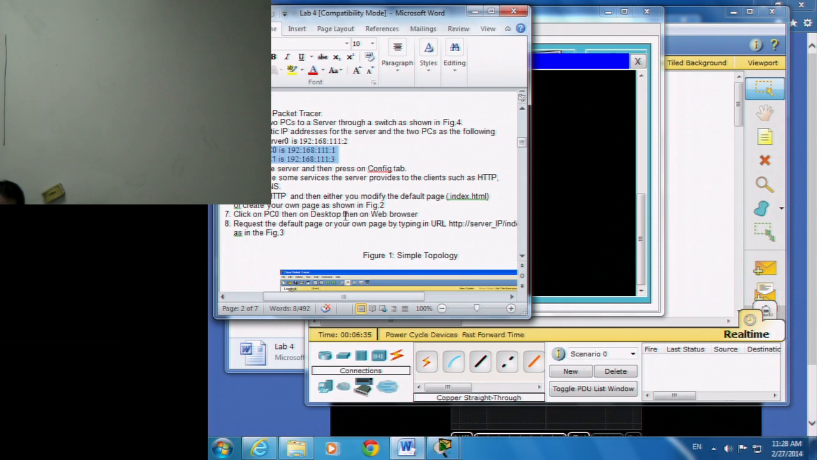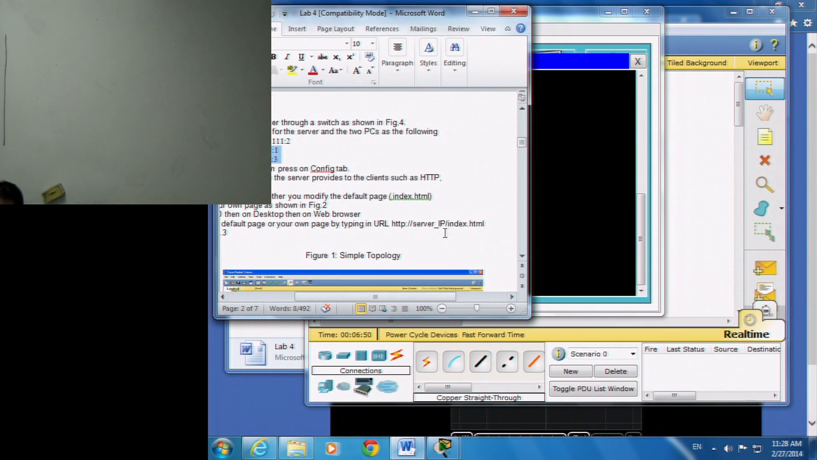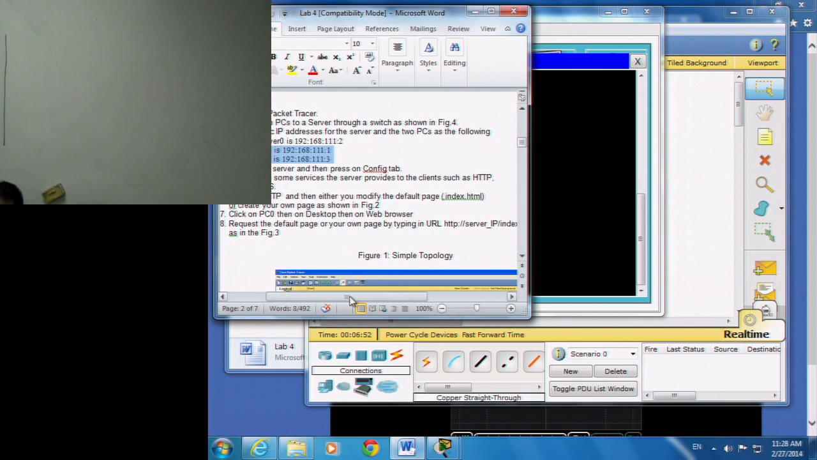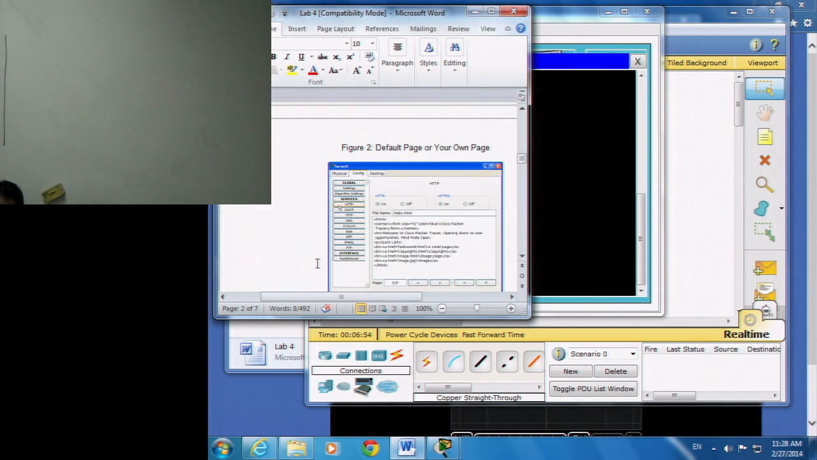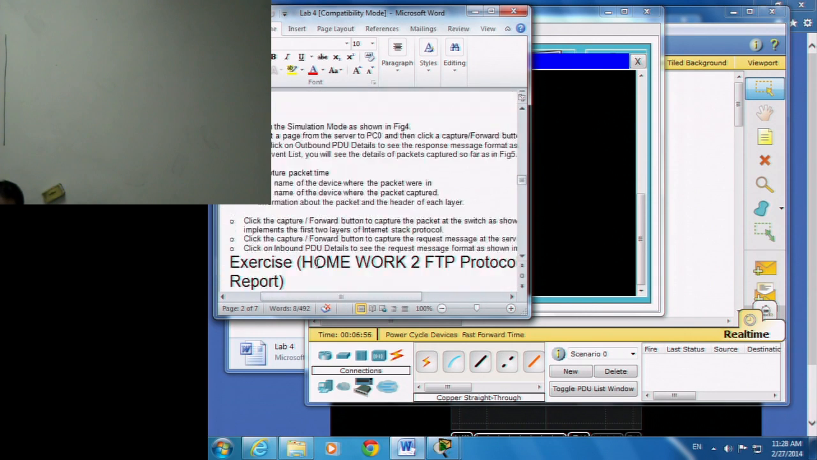Click on PC0, then desktop, then on the web browser request the default page or your own page which you have created by typing the URL, which is the server IP/index.html. So the page will open in your browser. Like this, you go and check it.